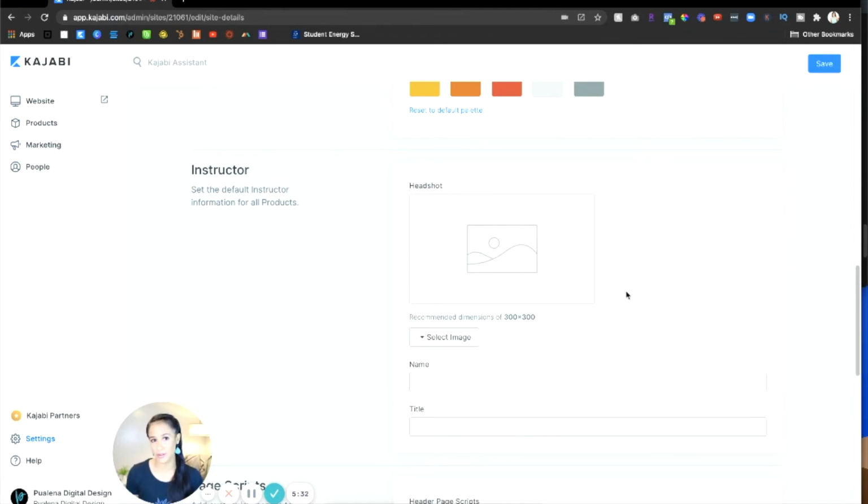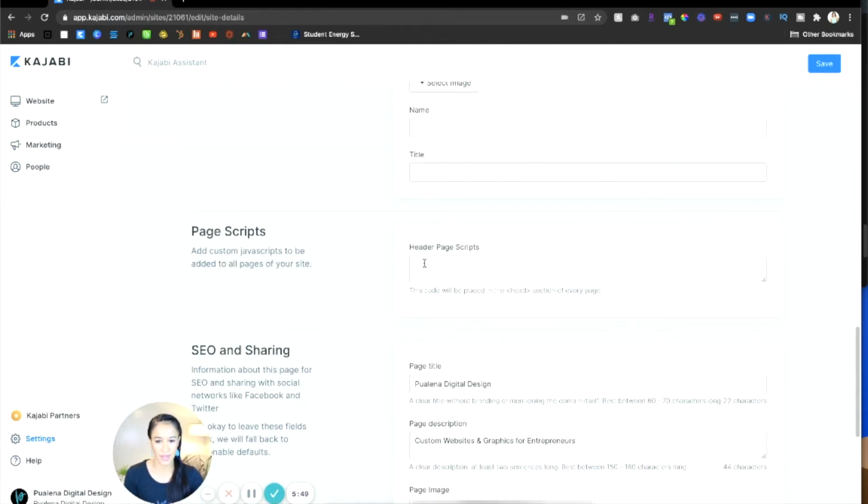You can also upload instructor information. So if you are the person who teaches all of your content, you do all of your courses, and you're in your membership, it can also save you time to just pop your headshot in here. I just haven't done that yet. Your name and your title. And again, you'll see where that shows up over and over again. Page scripts, you don't have to worry about this right now.